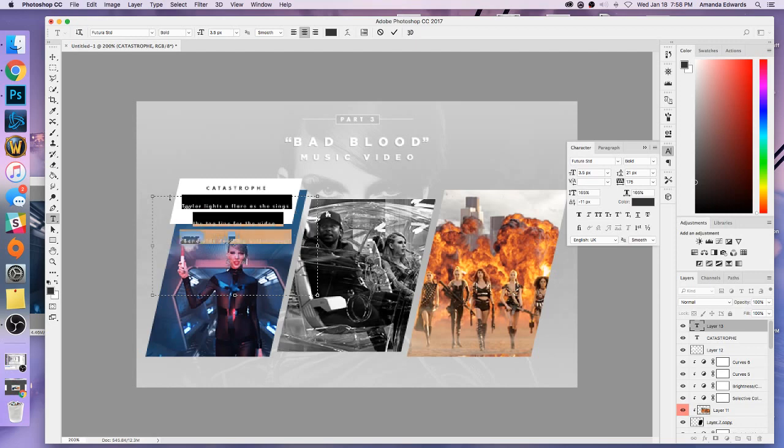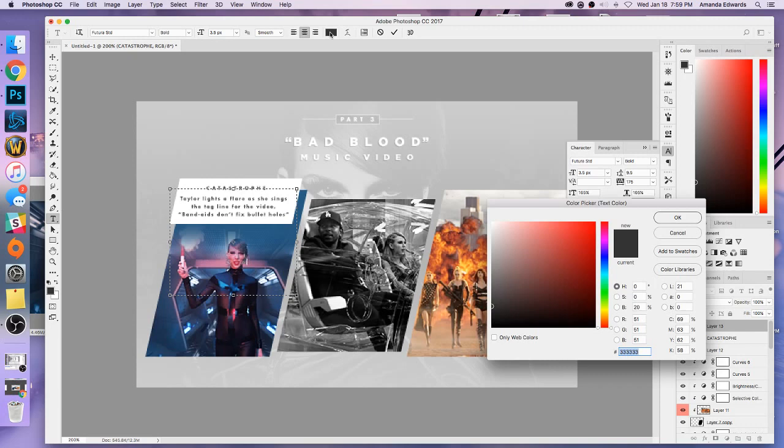And then change the leading, so this part here, change it to 9.5. And then make sure it's centered. You just play around with it until you think it's right. And then change the color to A9A8A8.